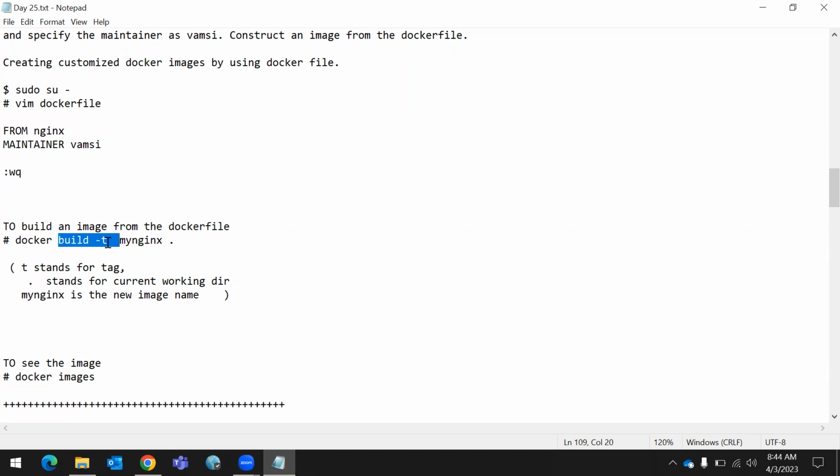Docker build -t. -t stands for tag. I'll tell you what is the purpose of tag, but presently, as of now, try to understand -t stands for tag. What about the last dot here? What is the use of dot? Dot stands for the current working directory. Whatever dot we have at the last stands for the current working directory. So now we are going to create a new image called my Nginx.